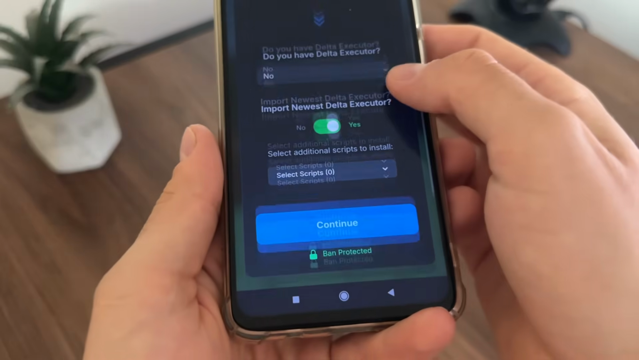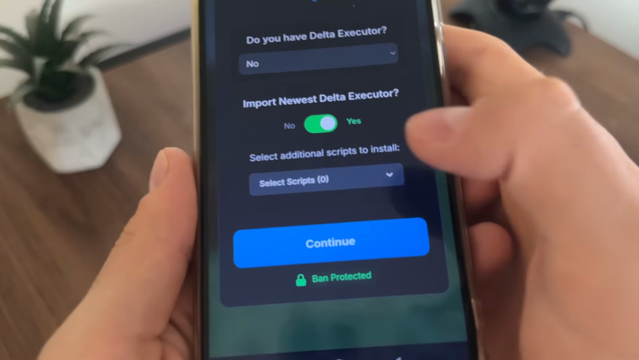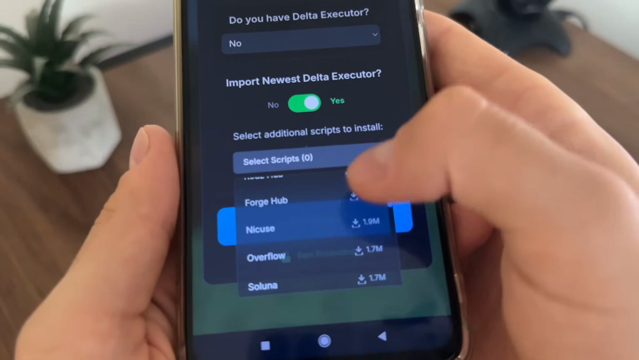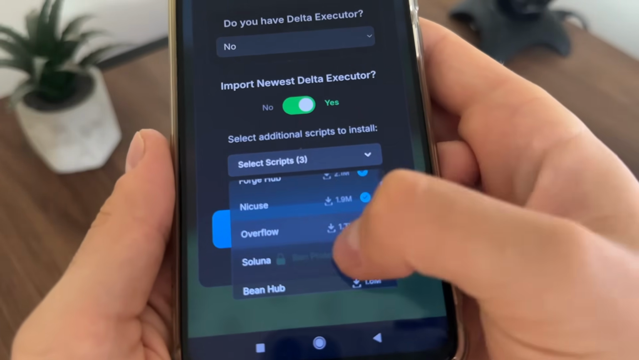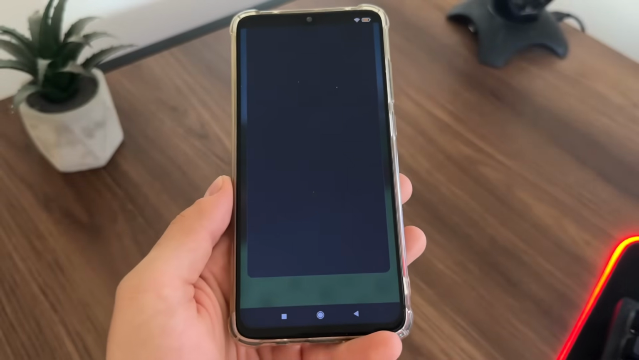So click there and now it's most important step to select our scripts. So for Grow a Garden, I will select Forge Hub, Nikius, Overflow and Soluna. These four are the best for me and I will click continue.